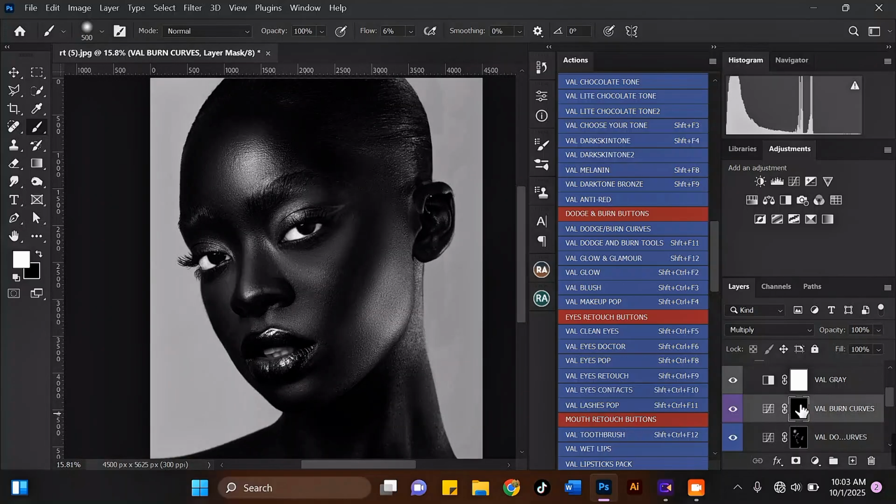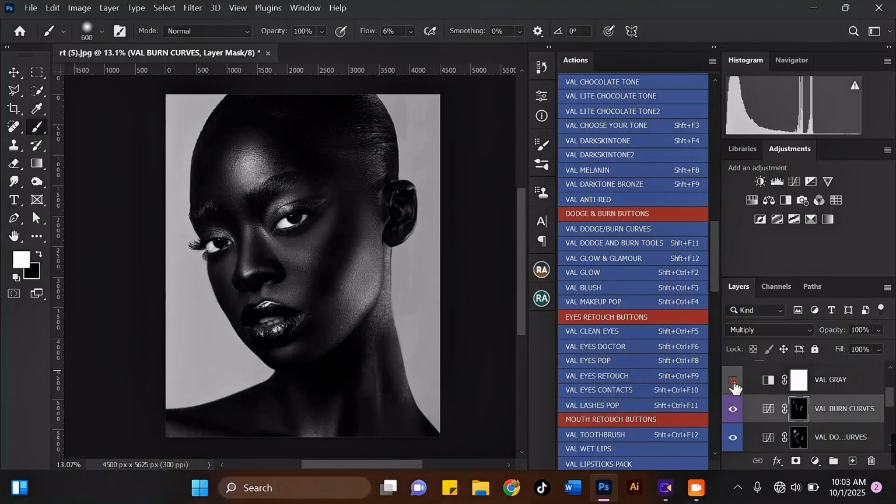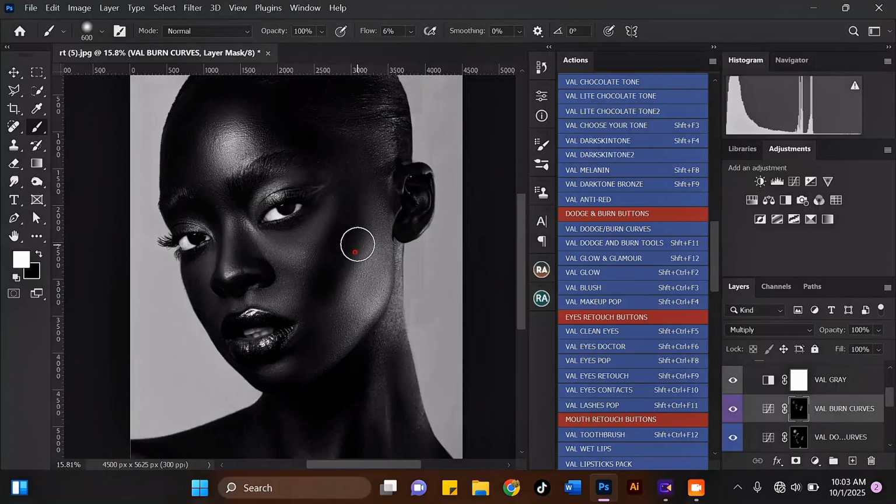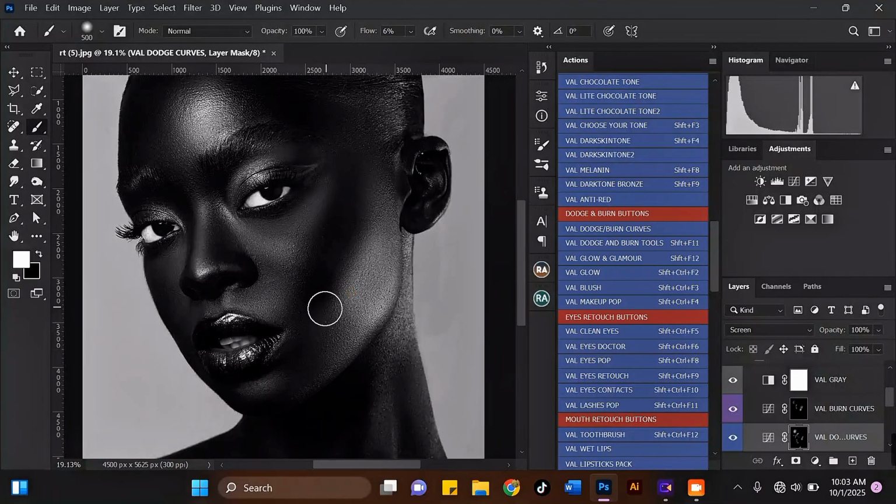So I moved to the burn, which is the shadow. So the mask icon here, this black mask there, is where we make active. Then paint on the shadow part. So let's see. Okay, so you have a lot to do. Okay, let's go back to the highlights and burn this more.